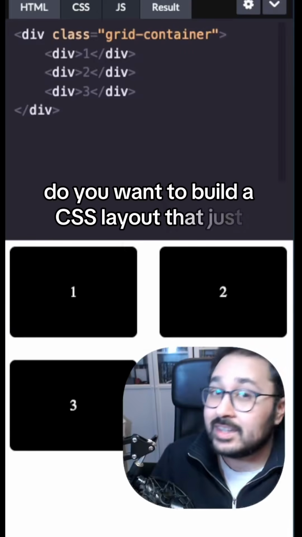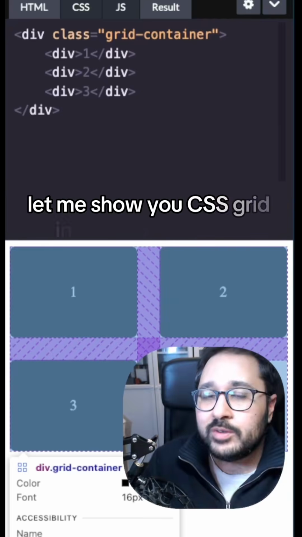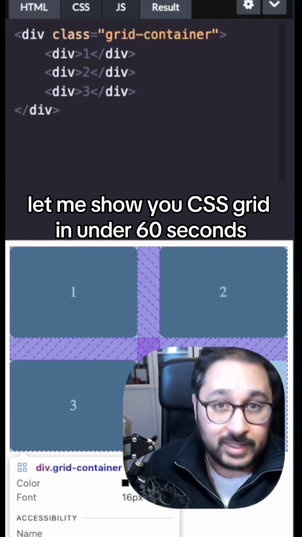Do you want to build a CSS layout that just works? Something like this perhaps. Let me show you CSS Grid in under 60 seconds.